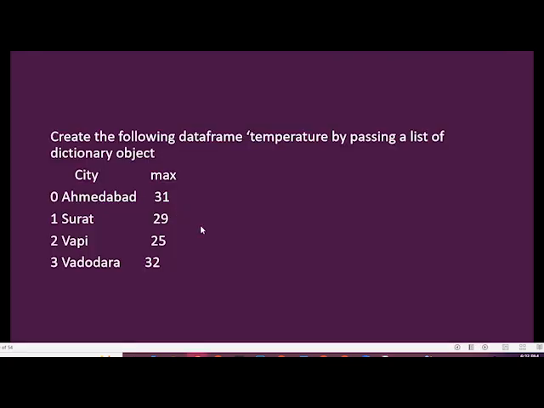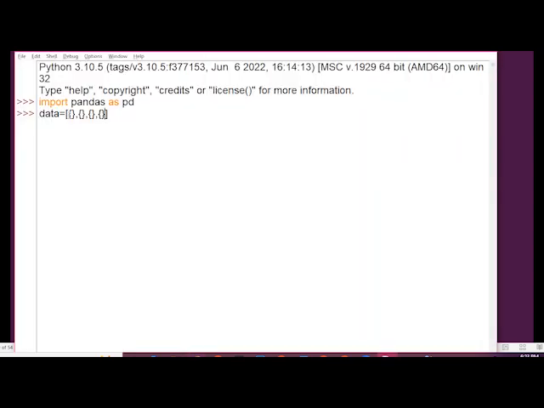Now we will enter the key value pairs. So what will be the key? For all the dictionaries, the keys will be city and max. For the first one, the first key is city, value is Ahmedabad. Second, key is max, value is 31. So here, city, Ahmedabad.